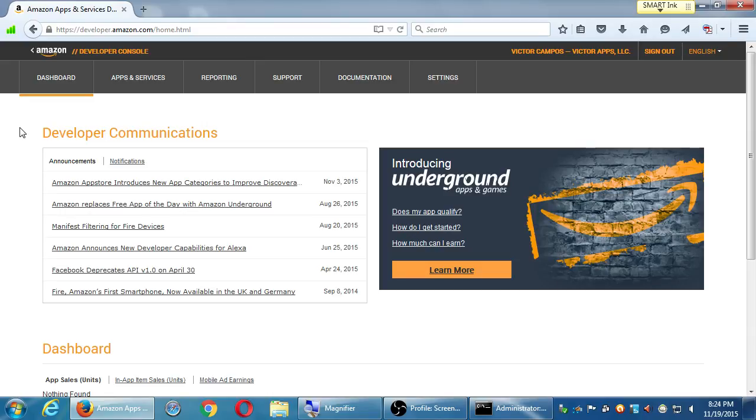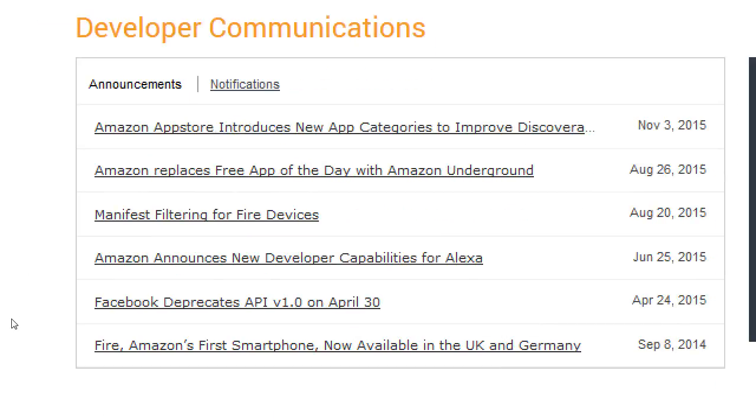Amazon is going to be telling us stuff that's happening within the system. For example, Facebook deprecates API version 1 on April 30th. So in the portal here, they're going to be providing you also documentation to accomplish various things, such as the ability for someone to log into your app via Facebook.